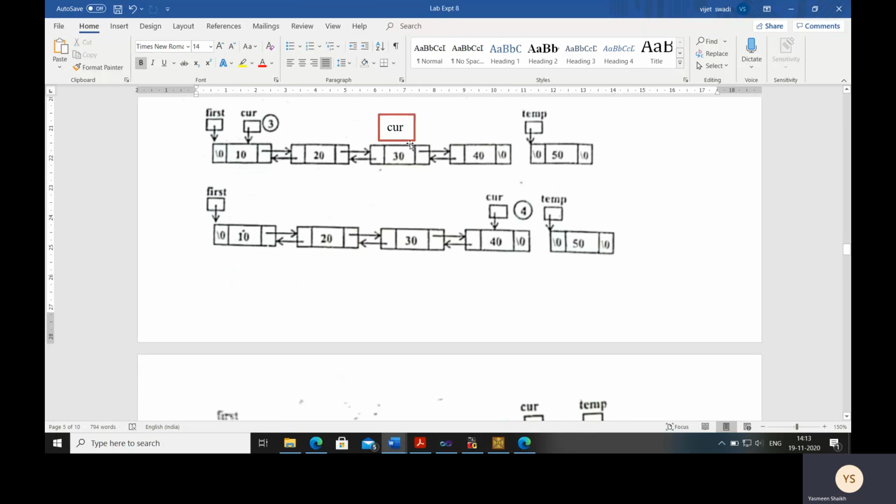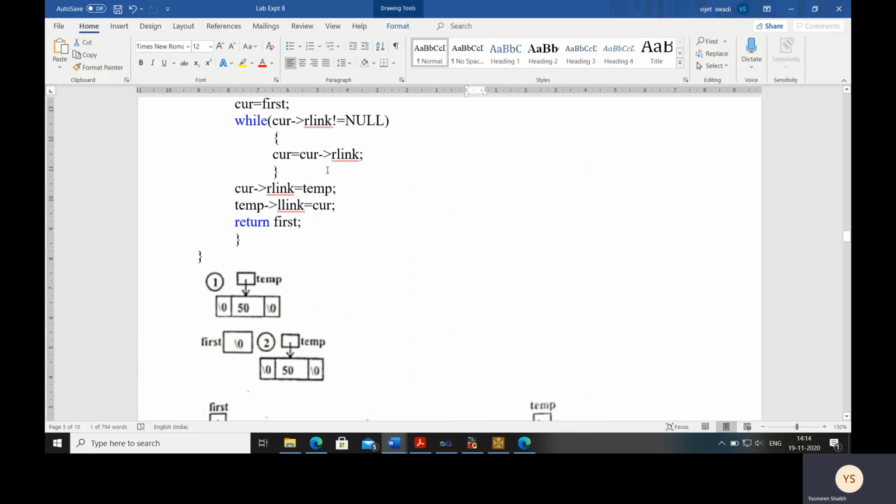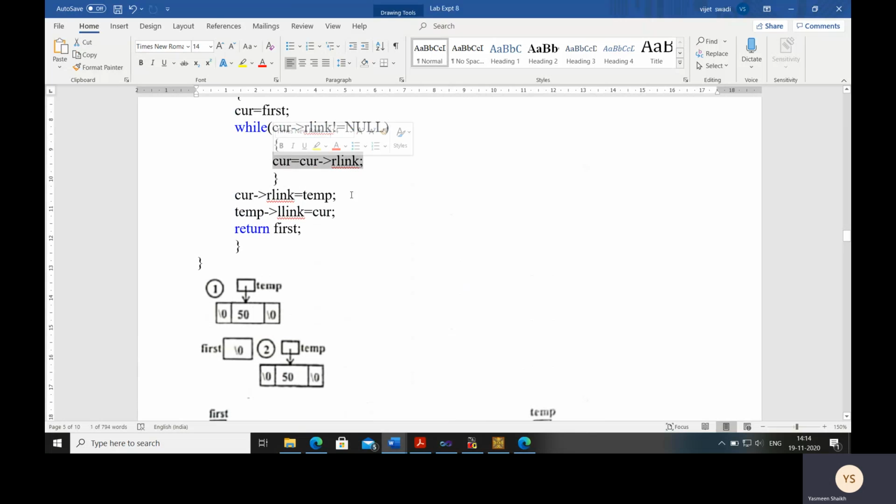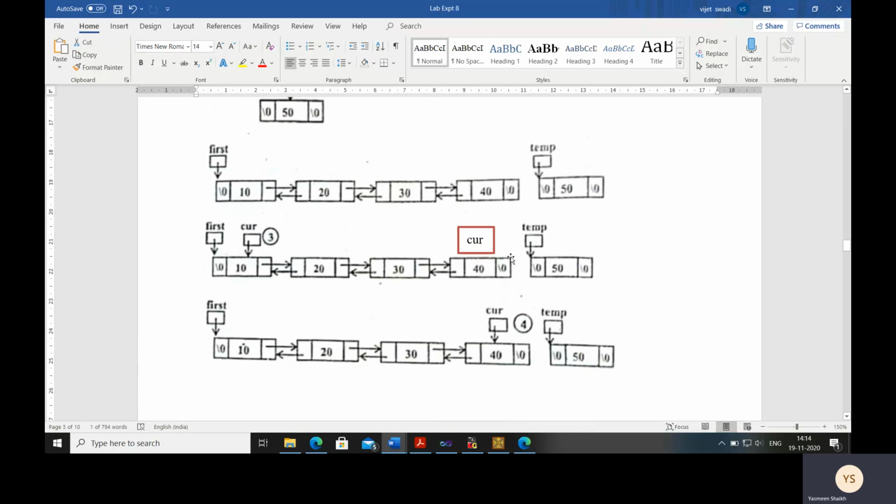Then again the statement is to be checked whether current's right link is not equal to null. Current's right link is pointing to node 40, its right link is not equal to null, so the current will be updated to the next node by using the statement current is equal to current arrow right link. So by using this statement, the current is updated to the next node.